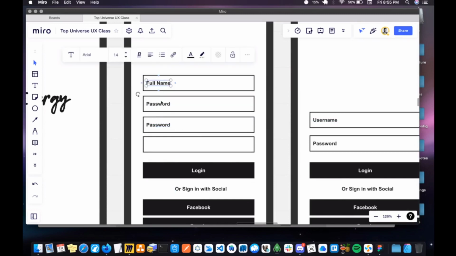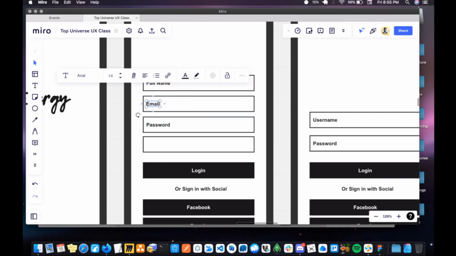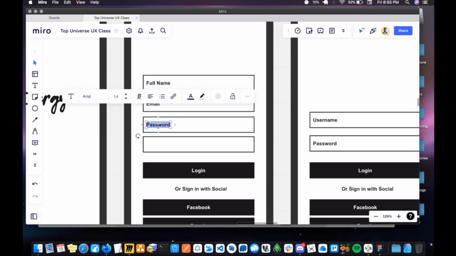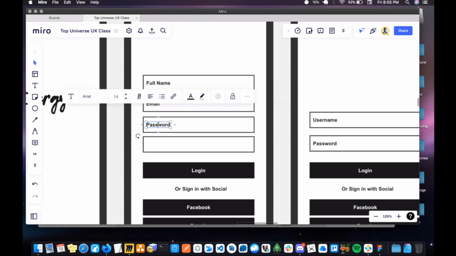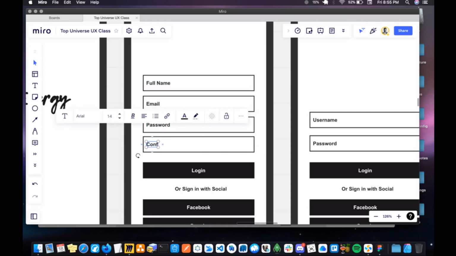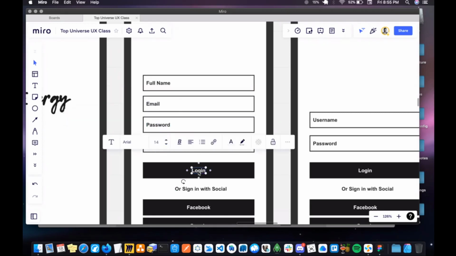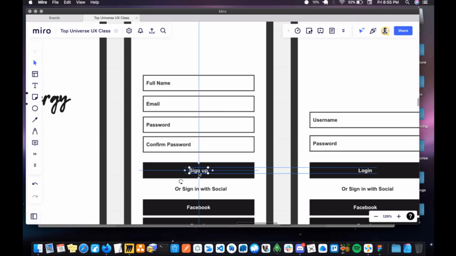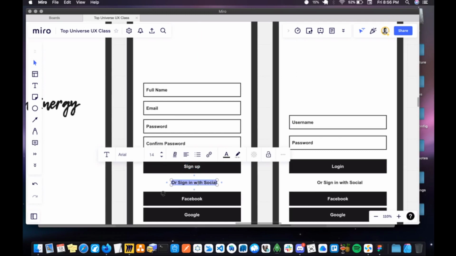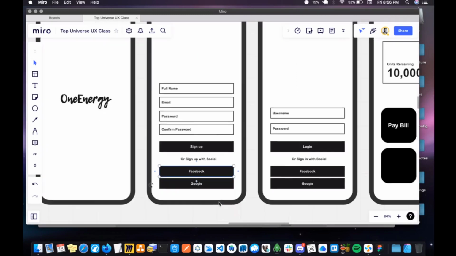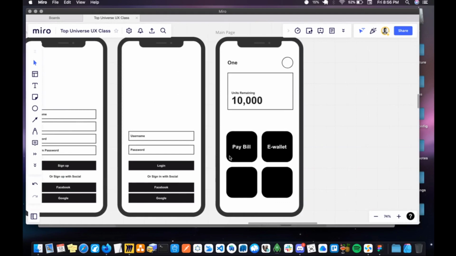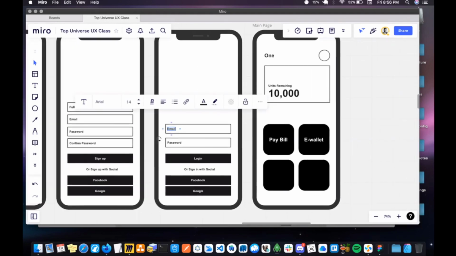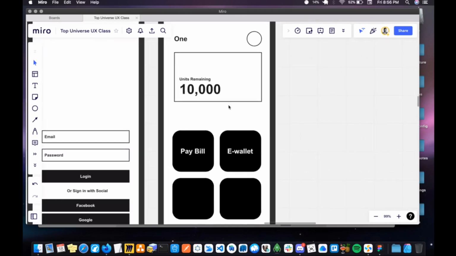So let's just say we are accepting the full name, email address, right? So let's just call this email, and let's put in the password. Then probably we also want to confirm password. This is something we would want to do. So let's go ahead and duplicate this as well. Sign up, or sign up with social. All right. So we have our splash screen, we have our sign up page, we have our sign in page. Very basic. I think this has to be email, right? Then finally, we enter the main screen.